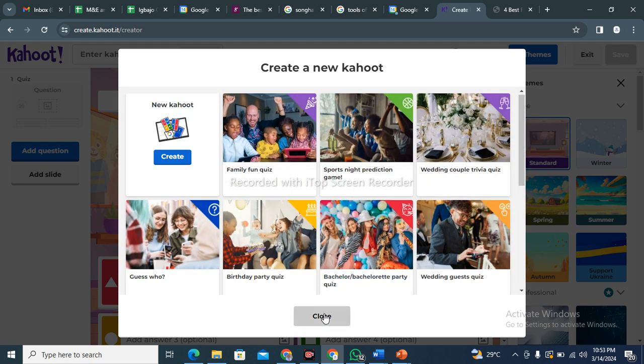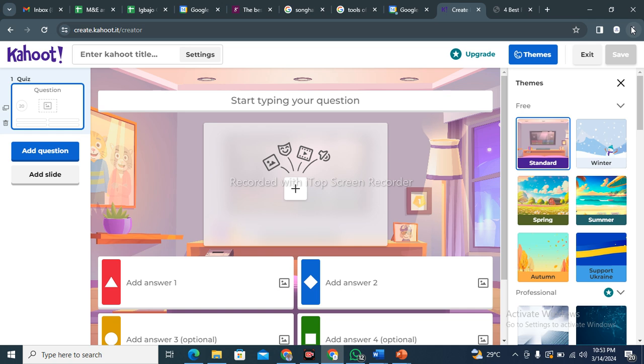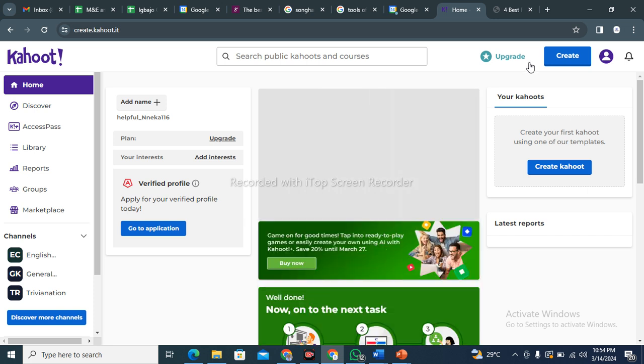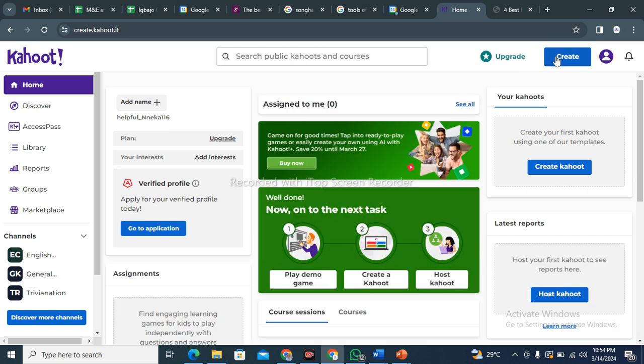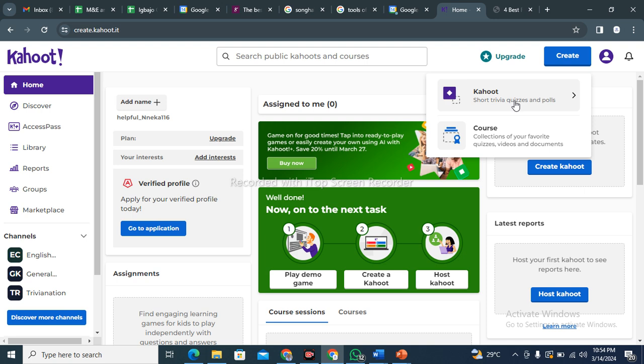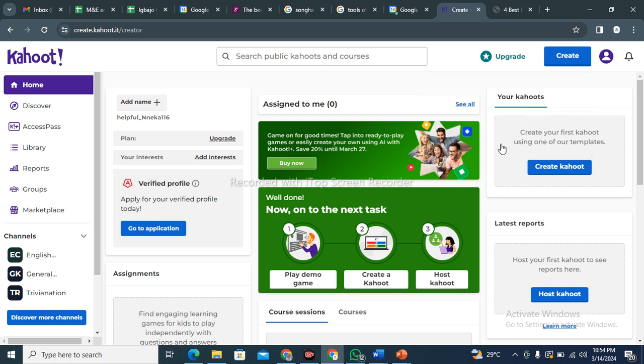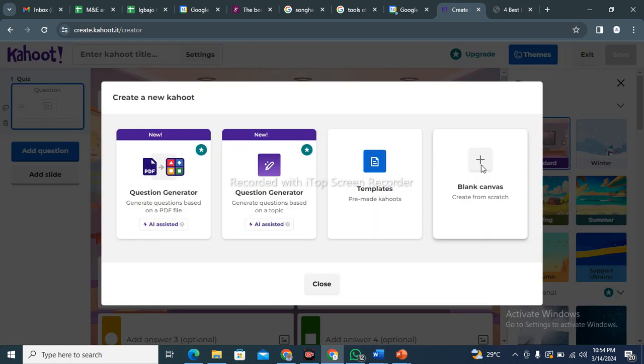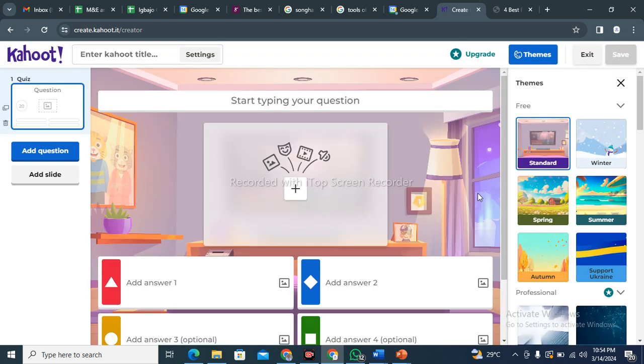Right, let me close that up and go back to the last option. I'm just going to go back again, and then I click on create again, and this time I'm going to pick the last option. Remember the four options brought at the time. Great, here it is. And this time I'm going to create from a blank canvas from scratch, right? So let me select this option, and here I am. This is the beginning of creating a Kahoot.